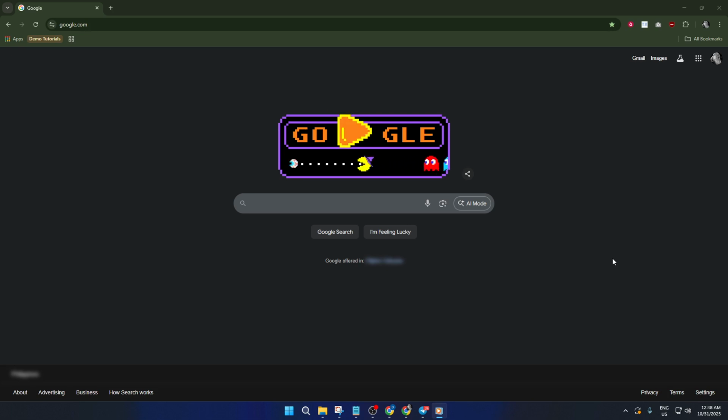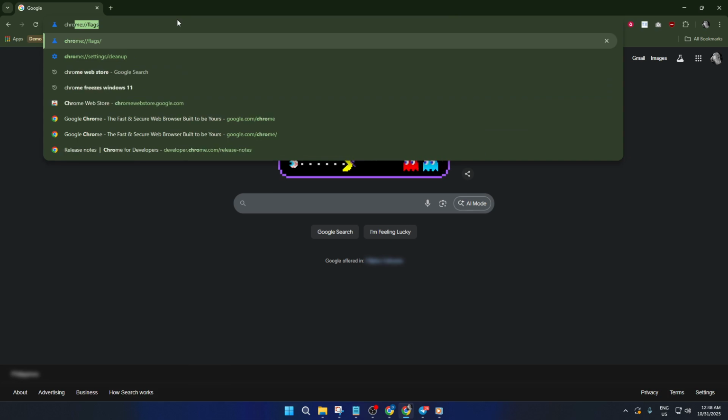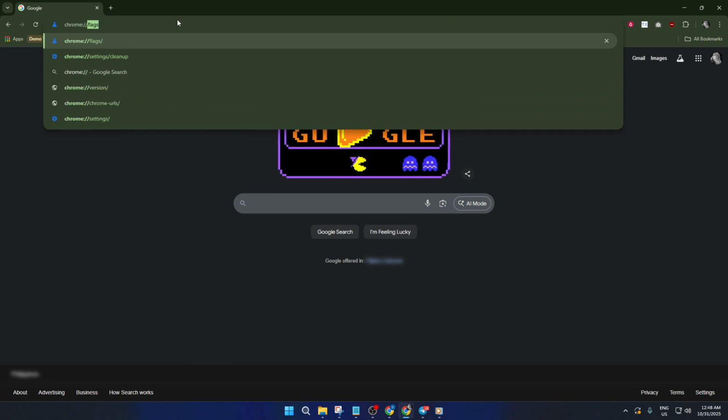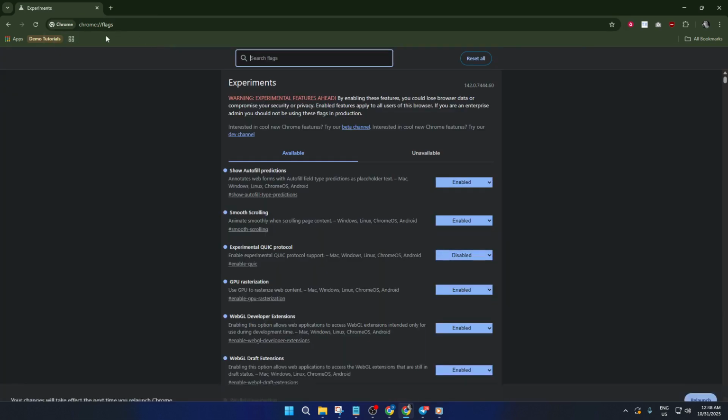First up, you'll want to open Google Chrome. Once you're in, look up at the address bar where you'd normally type in a web address, and type this exactly, chrome://flags. Then hit enter. It should instantly load a new page called Experiments. This is sort of like the secret lab of Chrome, where all kinds of advanced and experimental tools are stored. Don't be overwhelmed if it looks like a long list. You're in the right spot.